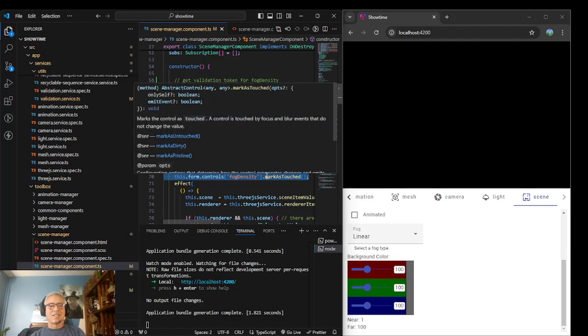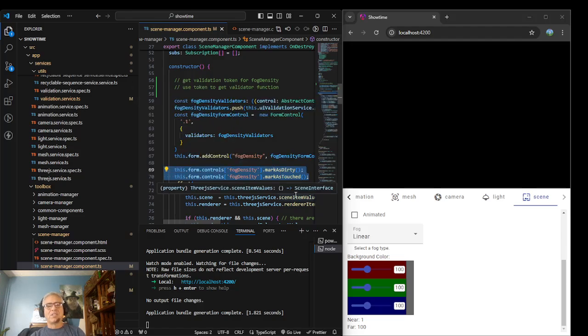Hopefully it's not always necessary, but for now, you have to tell the form that it's been modified or it won't execute, and that's just something that's behind the scenes in Angular form controls.